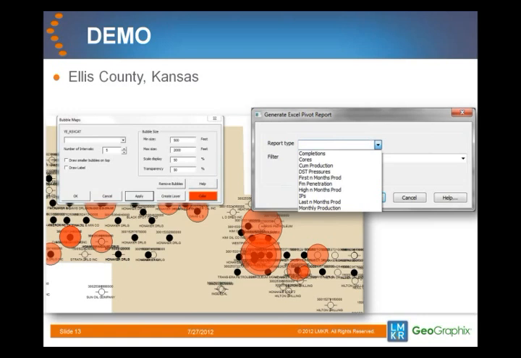Okay. At the end of the demo, we'll also entertain questions and answer some of your questions. So if you have any, just feel free to type them into the chat window. Or if you want to save them till later on, we'll answer them at the end of the webinar. Great. So anyway, that's been a pretty thorough overview of maps and data in GeoGraphix. We'll go ahead and start with a demo.